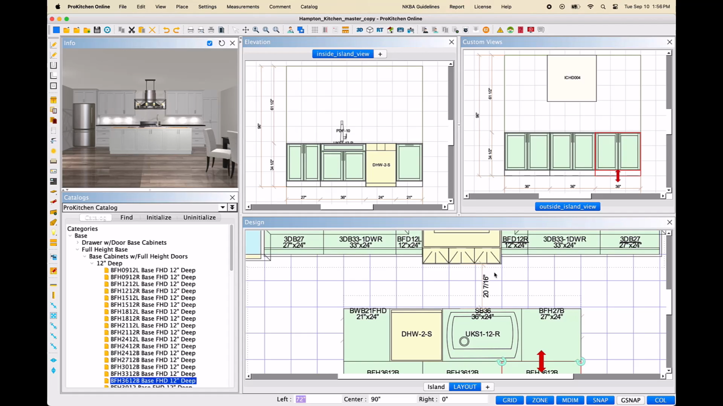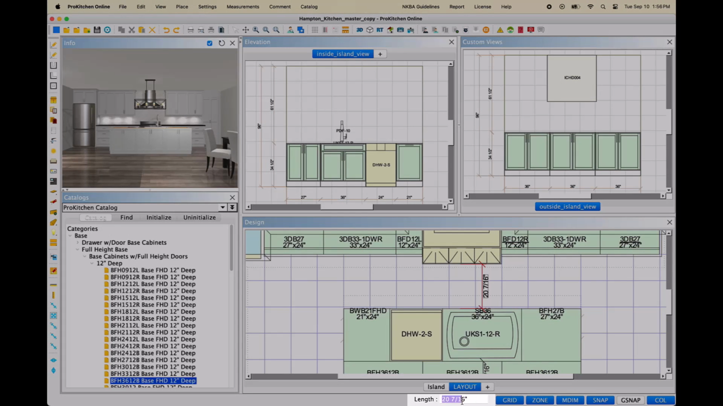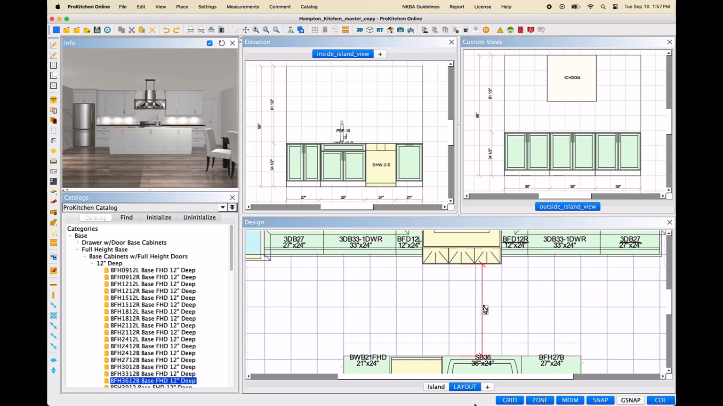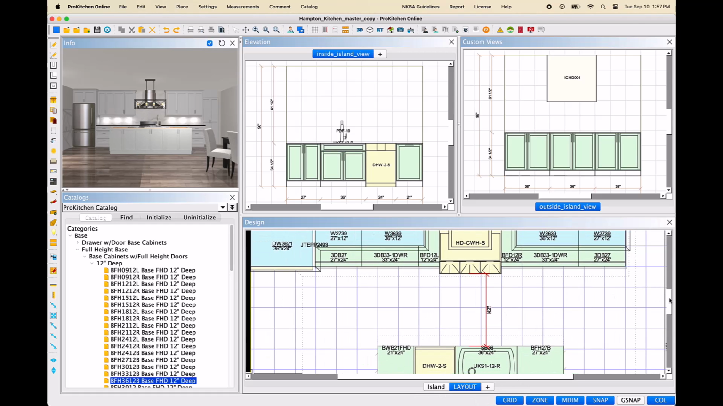To move the island, hover over this dimension line and left-click the line to select, and populate the distance field at the bottom of the ProKitchen window. Type in the appropriate value and tap Enter on the keyboard to move the island into perfect placement.